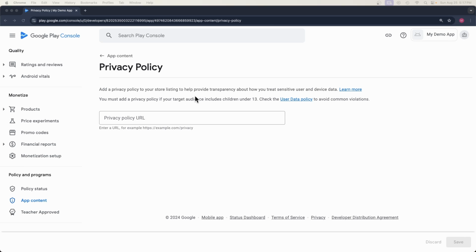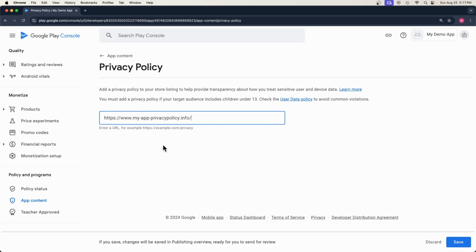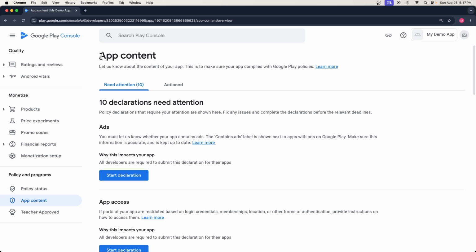Even though the privacy policy is not always required, it's good practice to always add one, especially if your app targets an audience that includes children under 13. More on that later. You only need to paste a link that will redirect the users to your privacy policy page on a website. Let's click Save, then back here to return to the app content page.